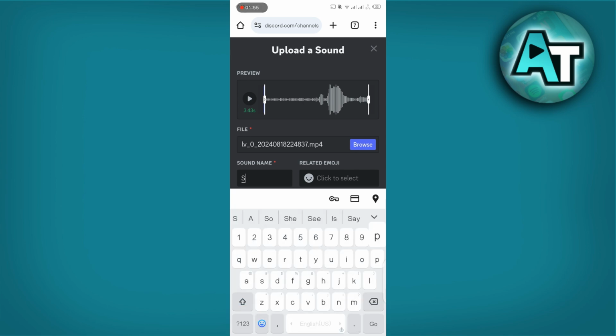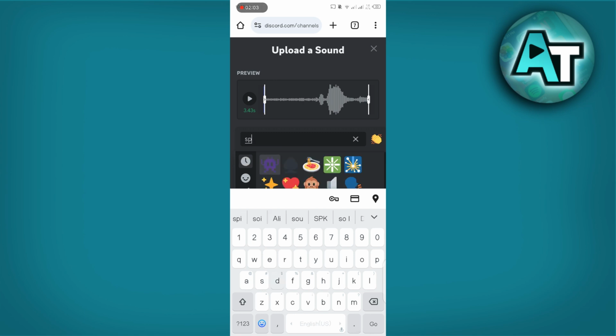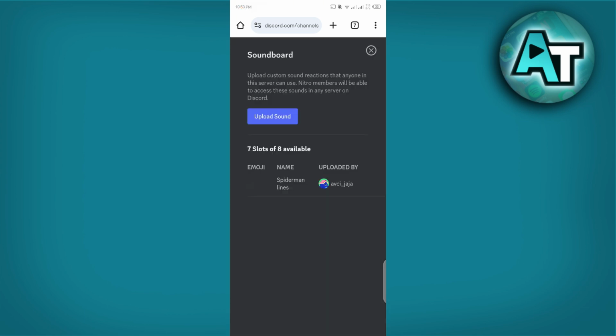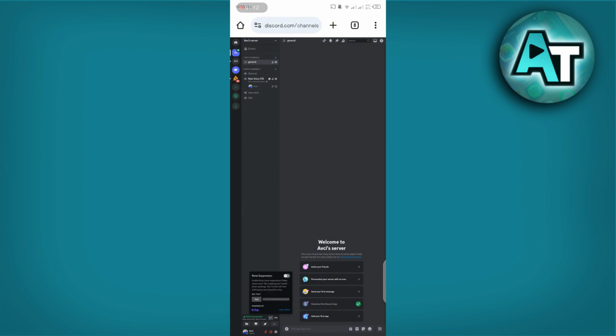Assign a name to your sound and choose an emoji or icon that represents it. Test the sound. Once your custom sound is uploaded, join a voice chat and test your custom sound to ensure it plays correctly. That's it.